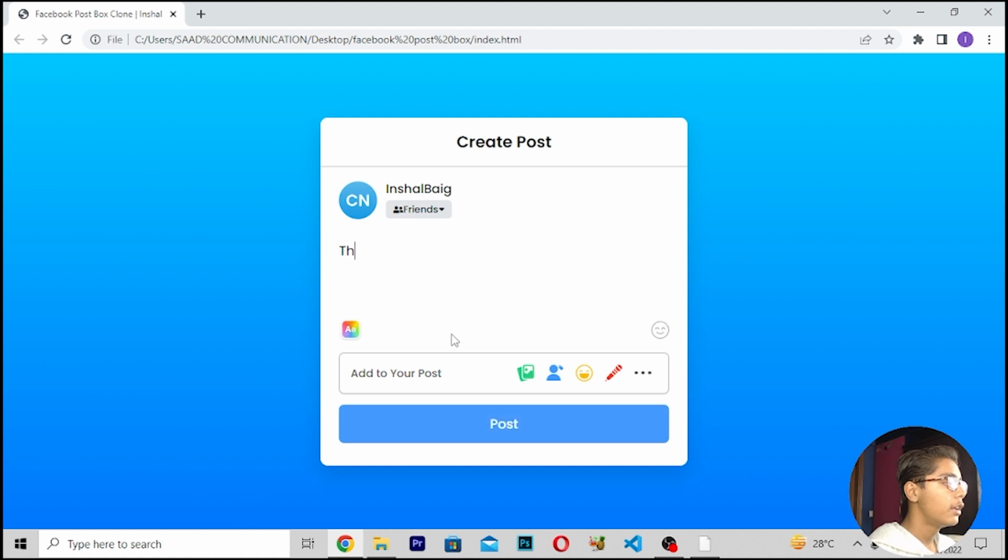So I will be writing "this is a new post" like this. Now if I press this post button, you can see the post has gone because it has been posted to Facebook here. So you can see this is the thing which I want to share. This is our amazing project which we are building here, and this is our Facebook post box here.